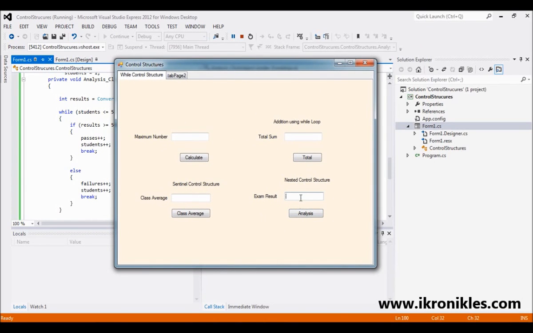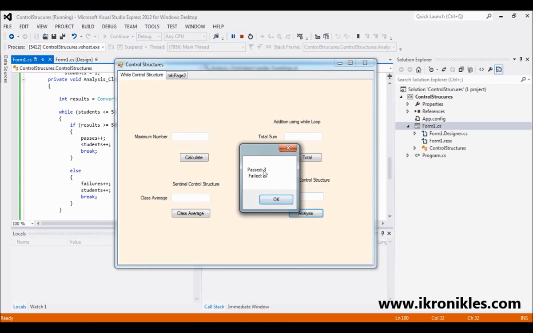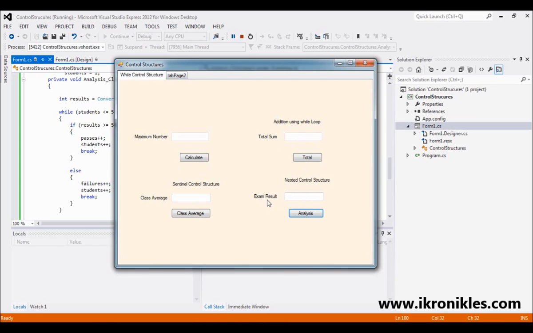Let's run it again and see. We have 50. So to clear the code, we have 50, we have 41, yeah, we have 60, we have 72, and the last but not the least, let's say 23. We now have passed 3 and failed 2. So that's how to nest one control structure inside another control structure.